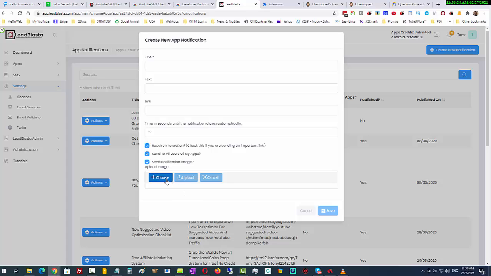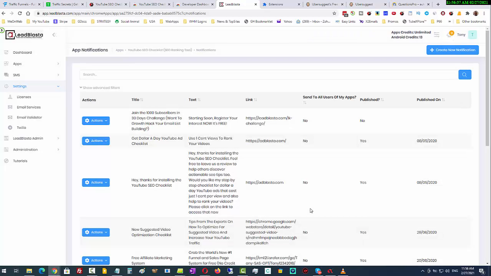If you want to use an image, you just need to choose your image, but don't forget to save it. And it's going to send one of these. It's going to be something like this size here that you can see, with a large image, a headline, your message, and your link. We can already do that as soon as they've installed it.